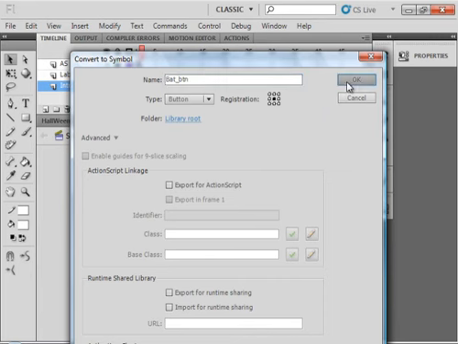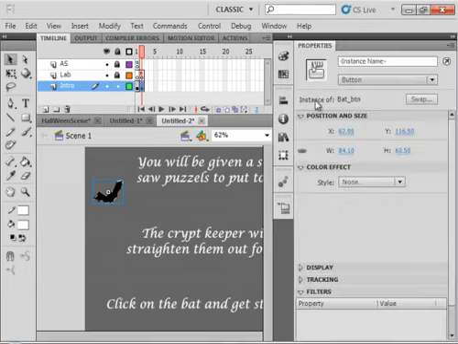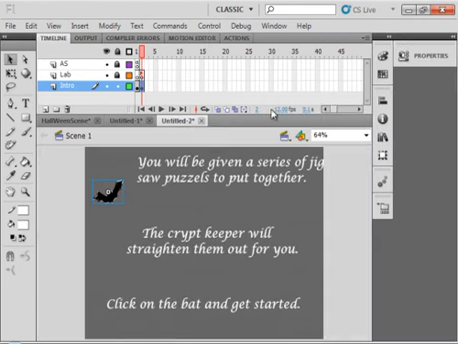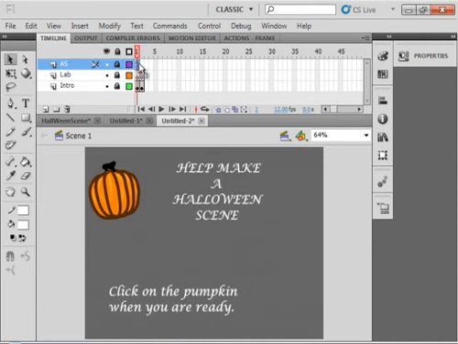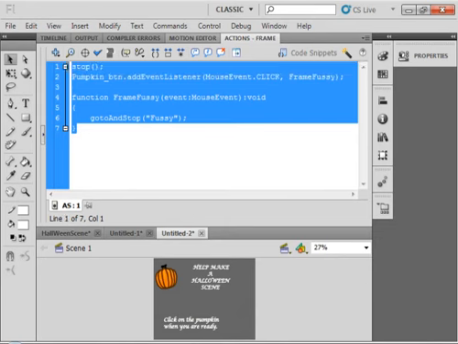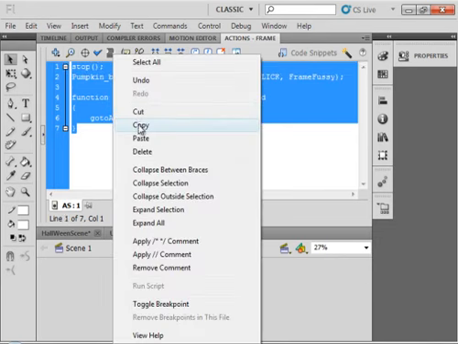Open the properties panel, because it's still selected. And paste in this instance name, bat. Open, lock all the layers. Open this action frame one. And let's copy this. Copy it all.